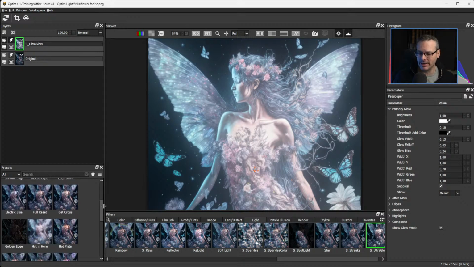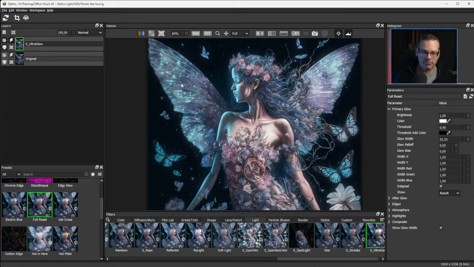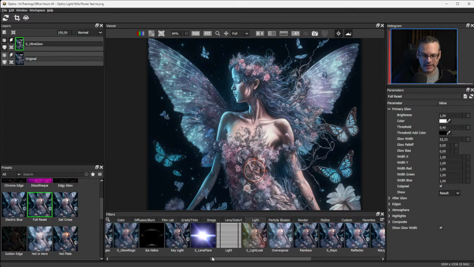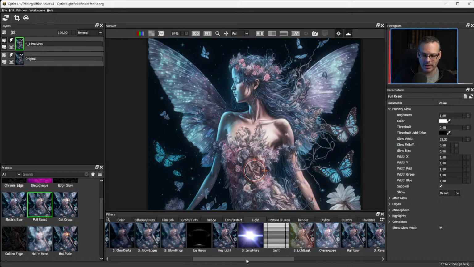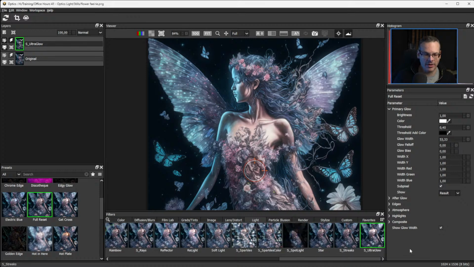Most of the newer filters have a reset preset, and this takes us back to a nice starting point. With Ultra Glow, this actually takes us back to something that looks like the S_Glow filter. Where's that? It's probably going to be over here somewhere. Yeah, it's going to be there. So it's going to make us look like that.